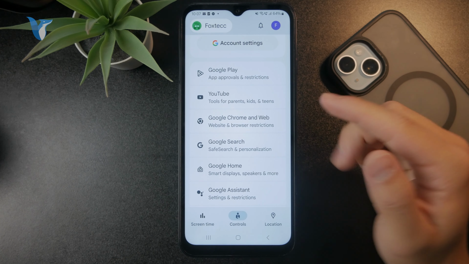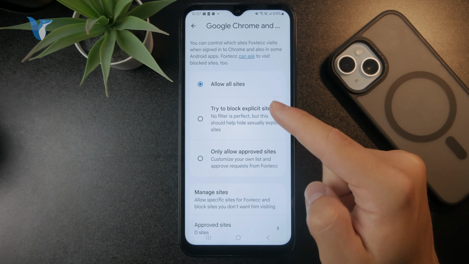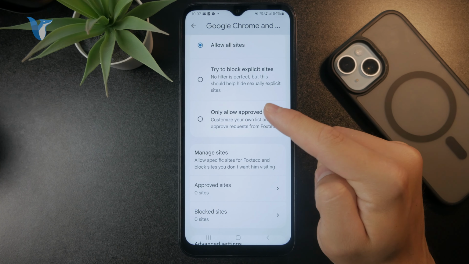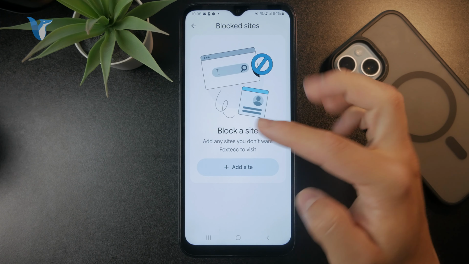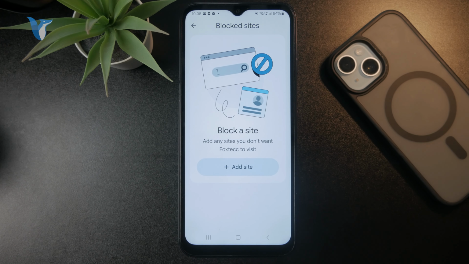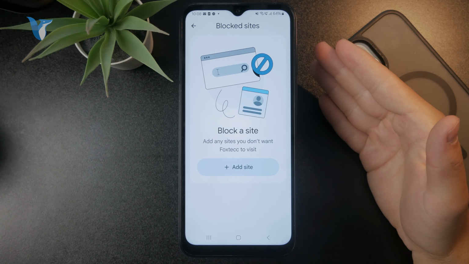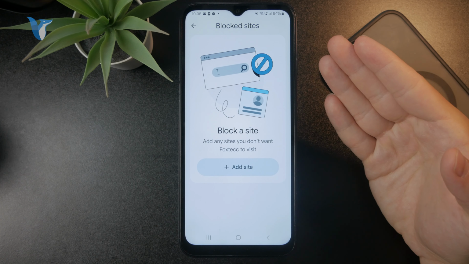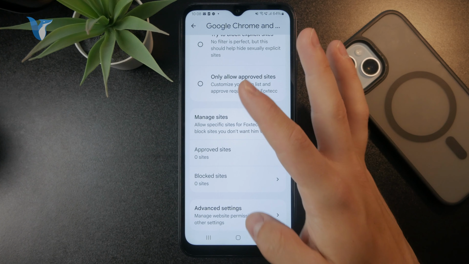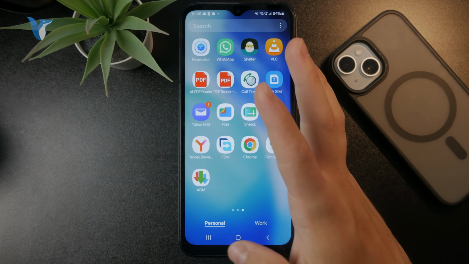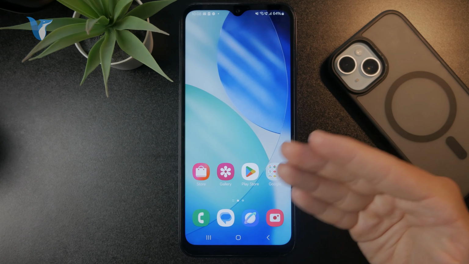So you could technically set it up in this sense that you go to the Google Chrome and web, and you don't select allow all sites, but then you try to block explicit sites, or you only allow approved websites, and you can see you can manage them blocked. You can also add as many blocked sites as you want, right? And that way you are setting up your phone and restricting it for someone else, meaning that you don't even need to worry about incognito mode because you literally block any website you don't want that other person to access, right? So that's something that you might need to take a look at, because outside of that, there isn't any official way to stop the incognito mode from being usable.